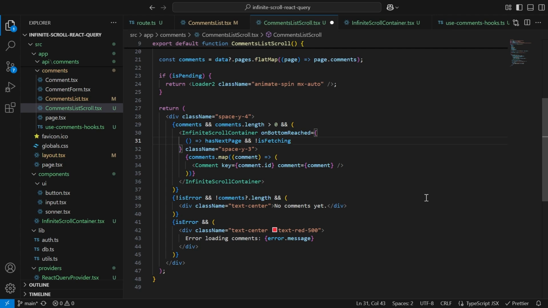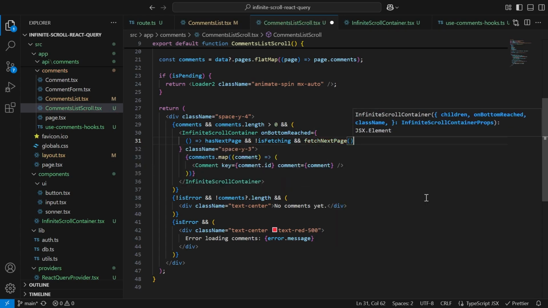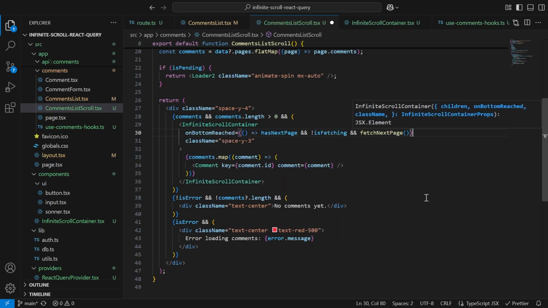Otherwise we can get race conditions. This is described in the React Query documentation. So only if we have a next page and we are not already fetching a page, then we want to execute the fetchNextPage function, which then loads the next page. Pretty straightforward, right? Just one more thing.